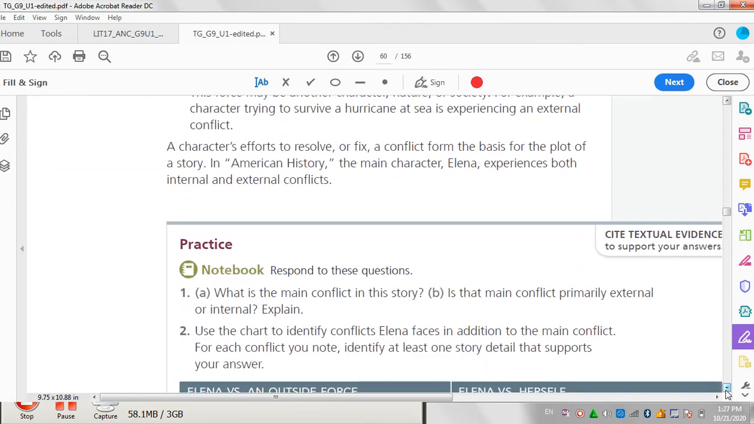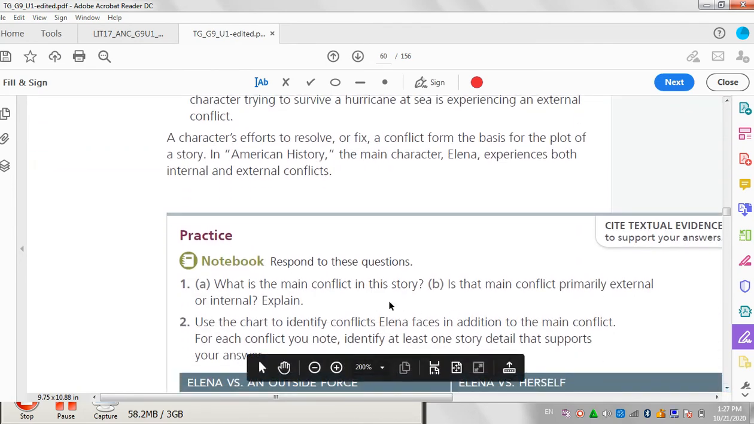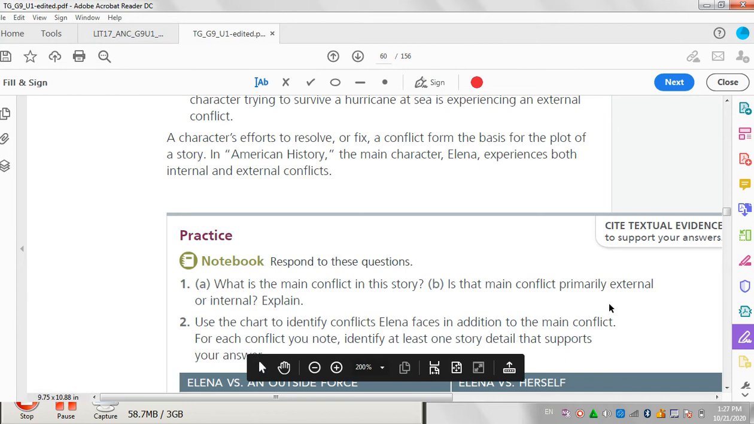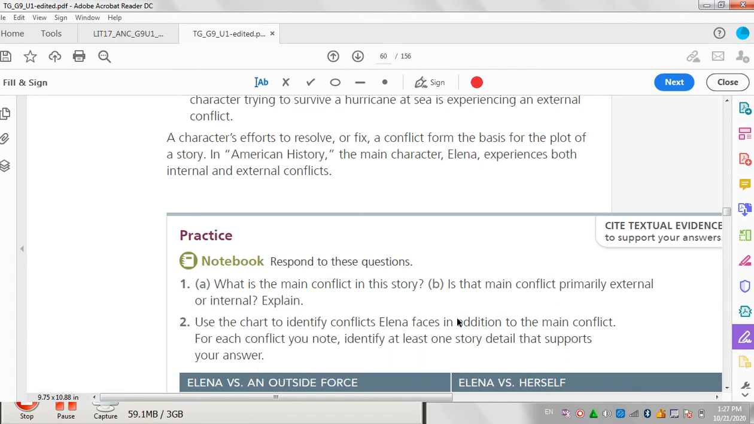Yes, I need you to tell me what the main conflict in the story is. You write the main conflict, name it, not the type, name the conflict. What is the conflict? Is that main conflict external or internal? Was it inside the character itself, or is it between the character and something outside?